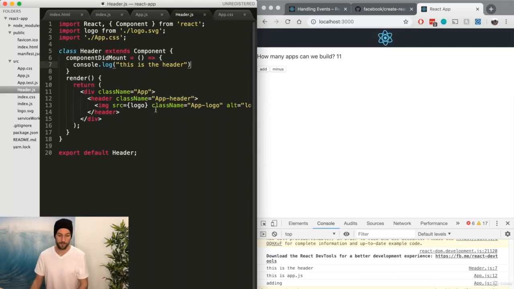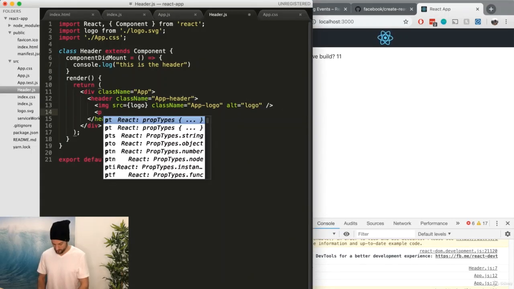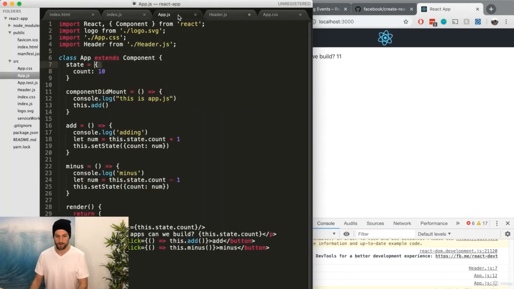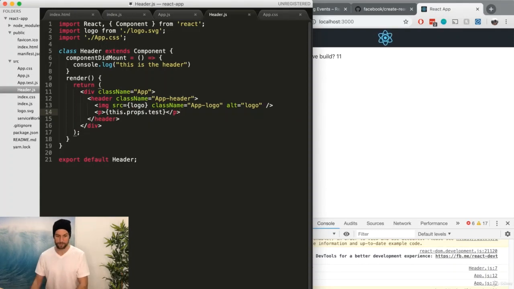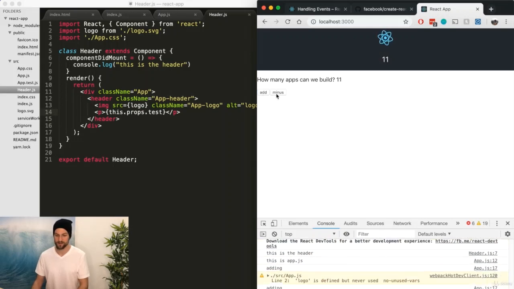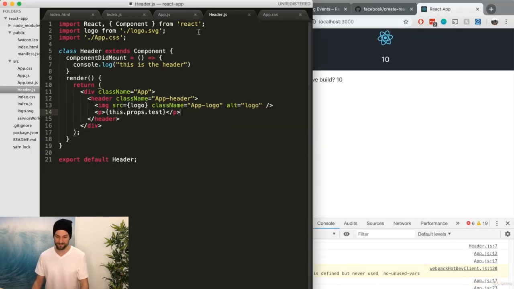If we just create another p tag, we're going to do this.props. Now we're not going to do .count. We're going to do .test because this is the prop. So we could name this whatever, but we have to call it the right way in header.js. So we do this.props.test in the p tag. And anytime we do that, now it's updating in both the header and the app.js component.